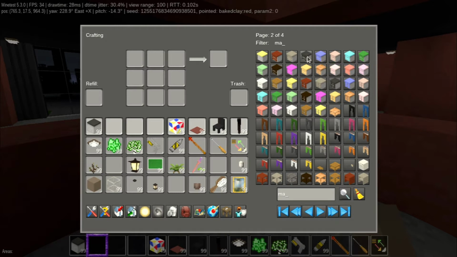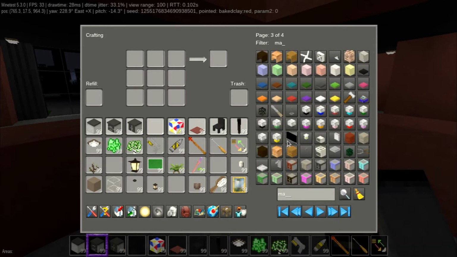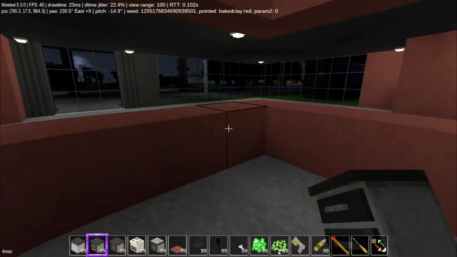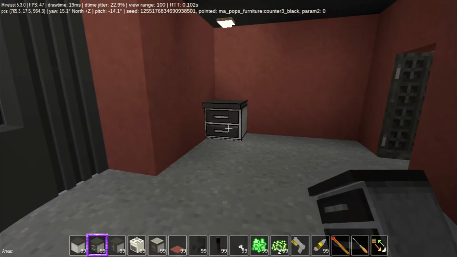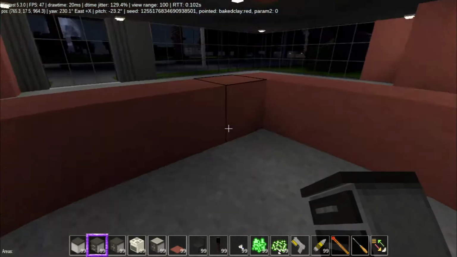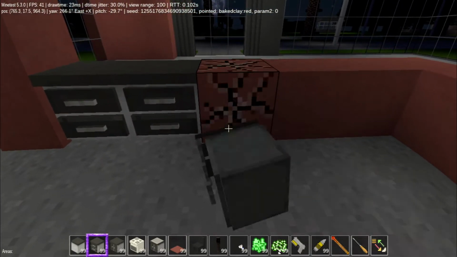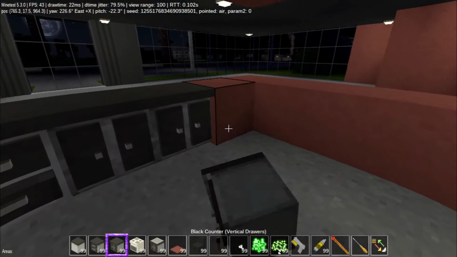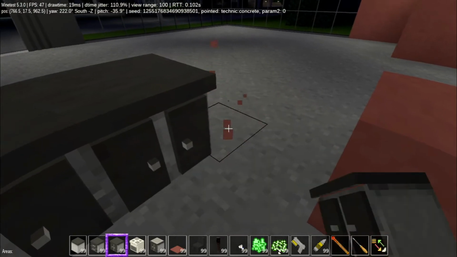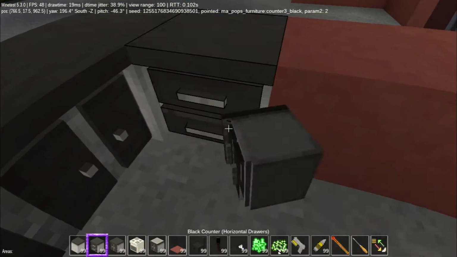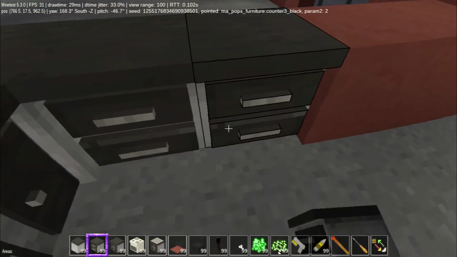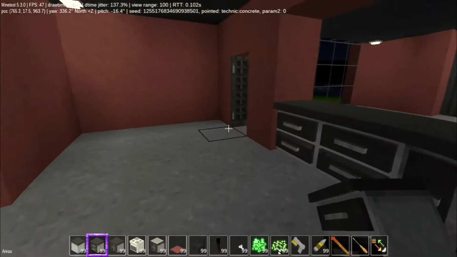So what we are going to do is we got some horizontal drawers, some vertical drawers. We need a kitchen sink. There's a sink. We also need a faucet. There we go. Let's put that. So what we're going to do here, we're going to get a little creative here.